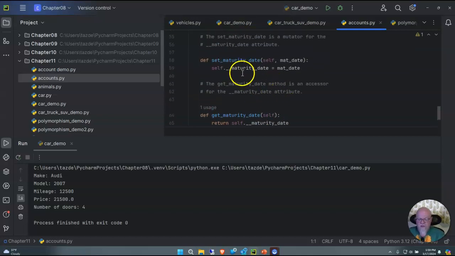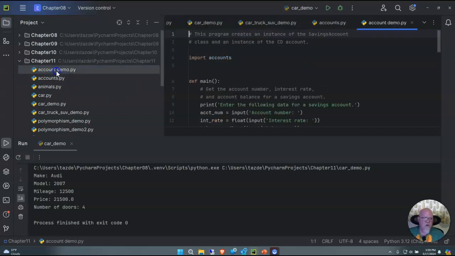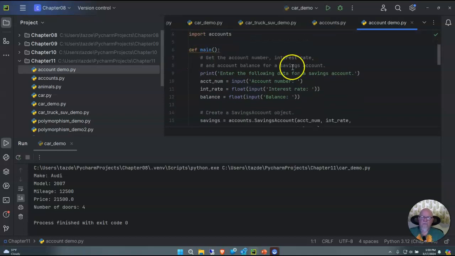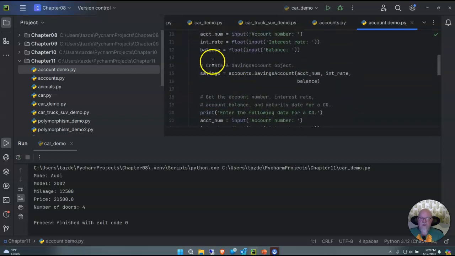Okay, so now how do we use this? Let's look at account demo. And the first thing you notice, we import accounts. And then we've got our main, where we say enter the following data for the savings account: input account number, input the interest rate, input the balance. And then we go ahead and create our object. This is our savings object, which is created from the savings account class that's inside of the accounts file. And we pass in the account num, interest rate, and balance.